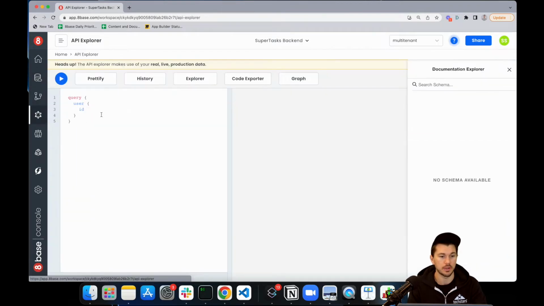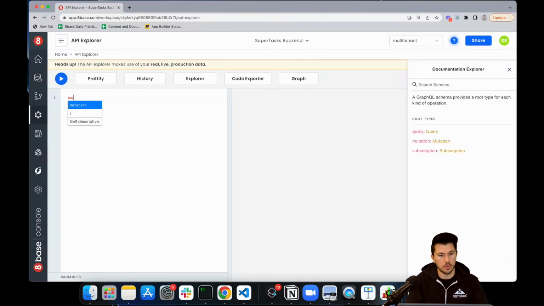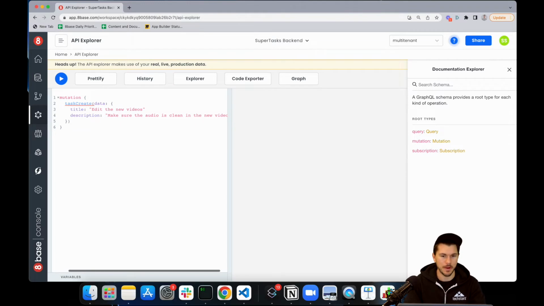And now we're going to create a new task. So we're going to write a mutation, which is a task create. The data for this task is going to be: the title is going to be edit the new videos, and the description is going to be make sure the audio is clean in the new videos. All right, now that's the task.